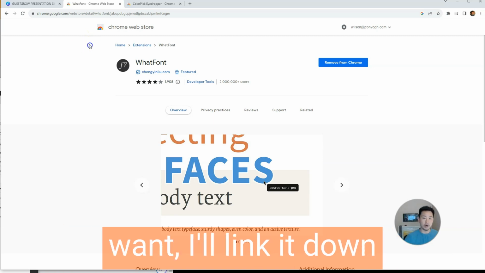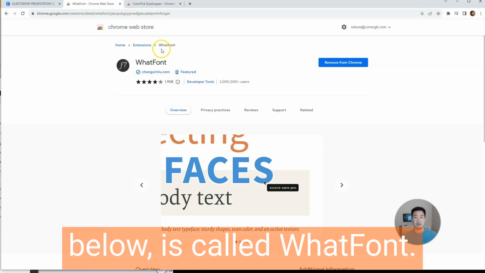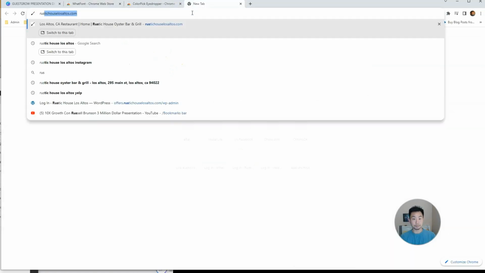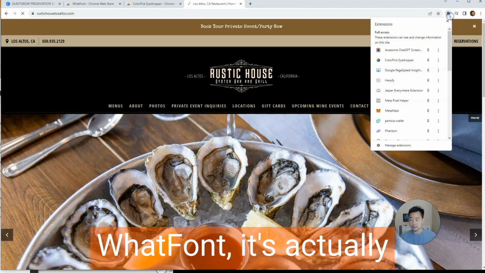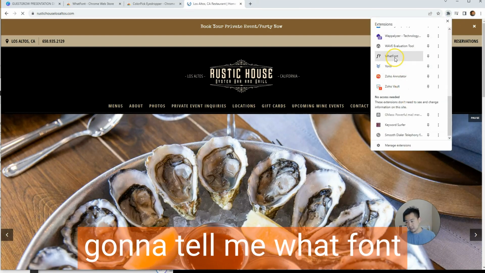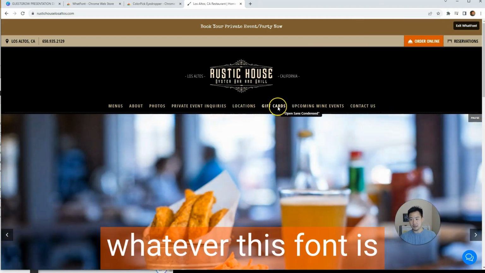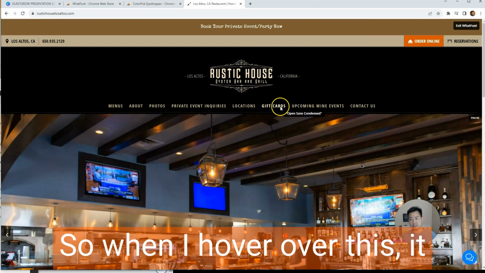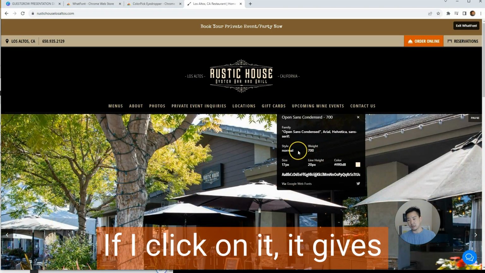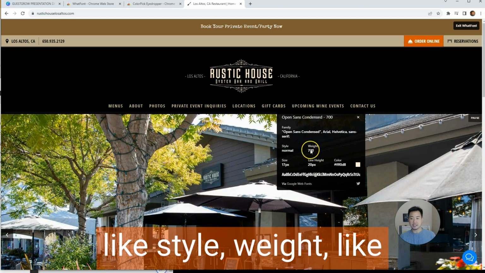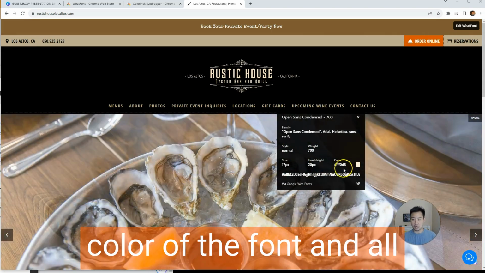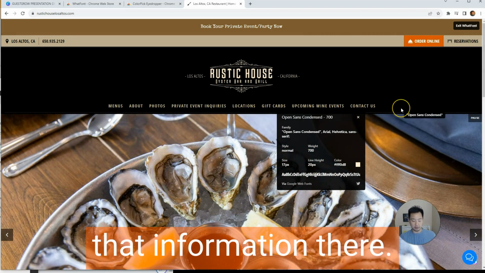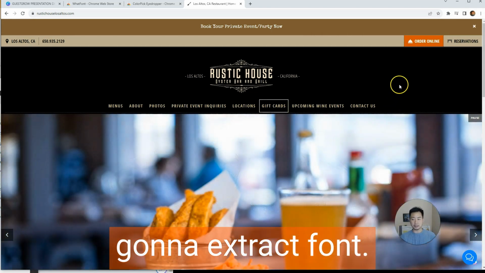The very first one you want, I'll link it down below, is called WhatFont. Basically, when I go to Rustic House's website and activate WhatFont, it's going to tell me what font something is based on hovering over it. So when I hover over this, it says Open Sans Condensed. If I click on it, it gives me more information like style, weight, like if it's bold or not bold, the size of the font, the color of the font, and all that information there. So that's how we're going to extract fonts.